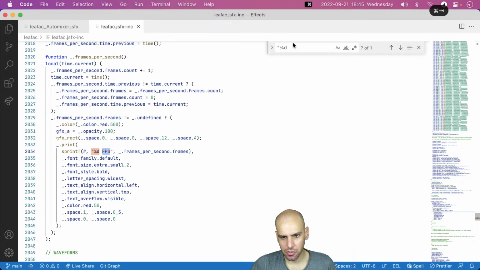What I searched for, by the way, is the format string for formatting a number into a string. That's what the D stands for. It stands for, I guess, digit.